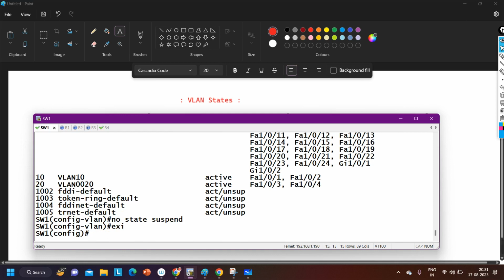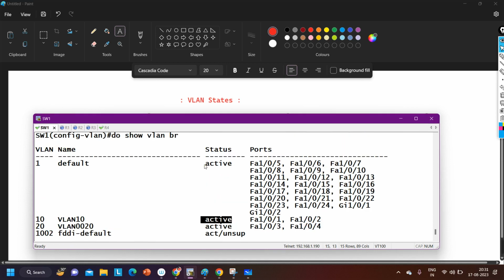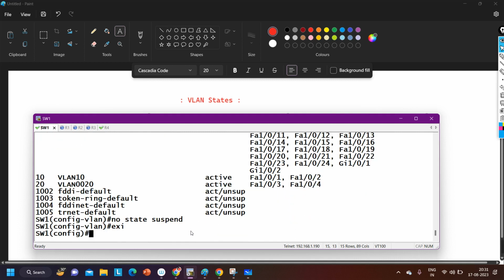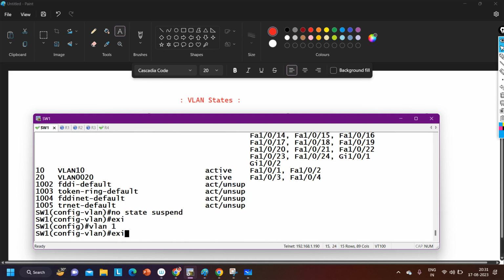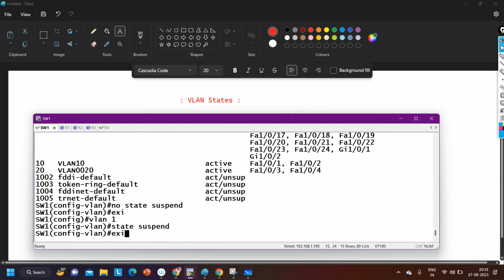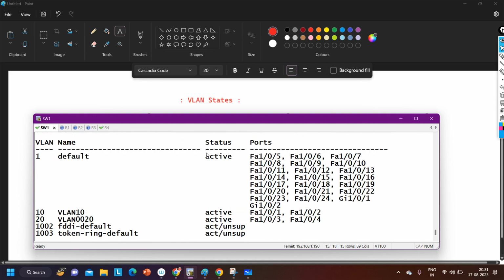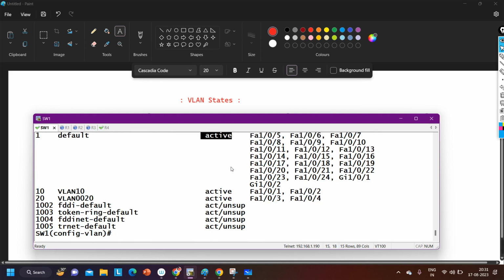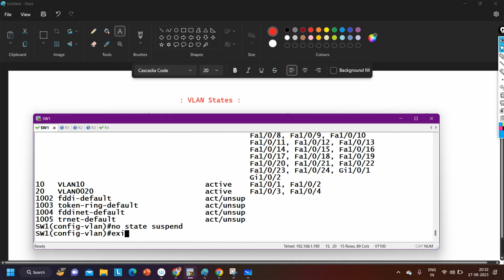If I want to suspend, let's say VLAN 10, now the state is active for VLAN 1, VLAN 10, and VLAN 20 also. You have seen that I cannot suspend VLAN 1. If I run this command, state suspend, I am still able to see VLAN 1 is active. Fine, so I am going to run no to this command.